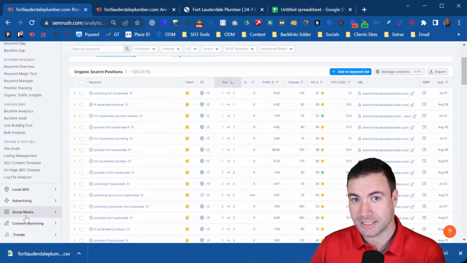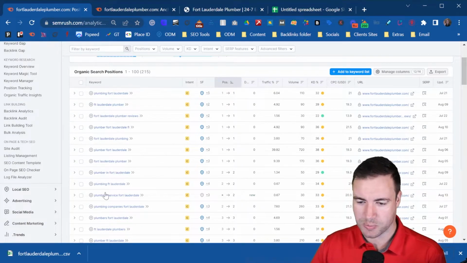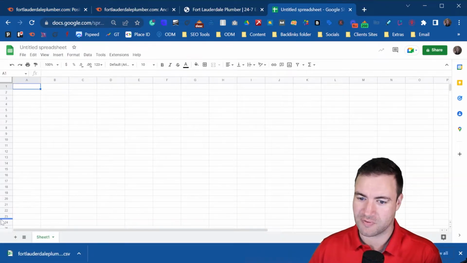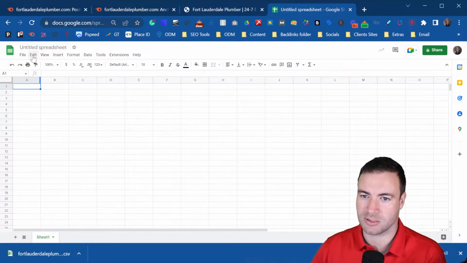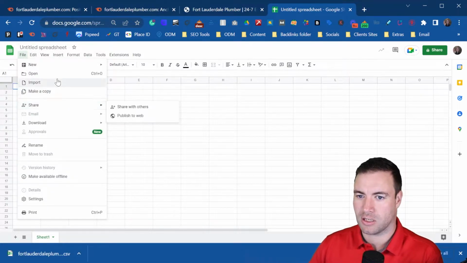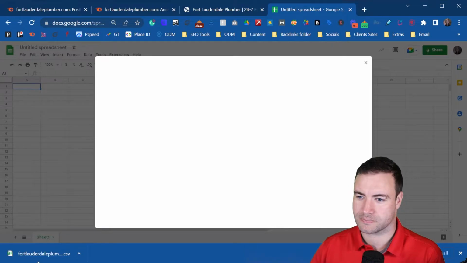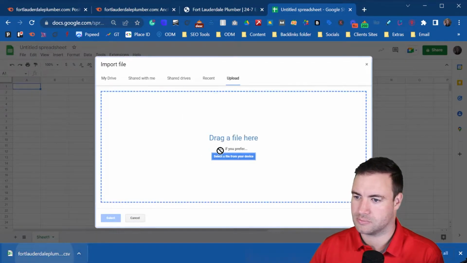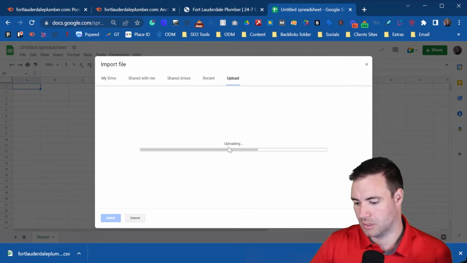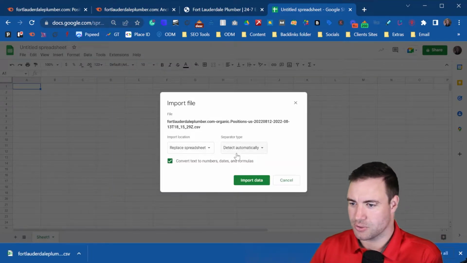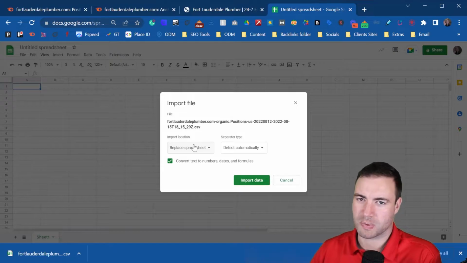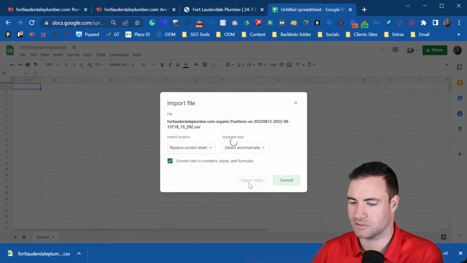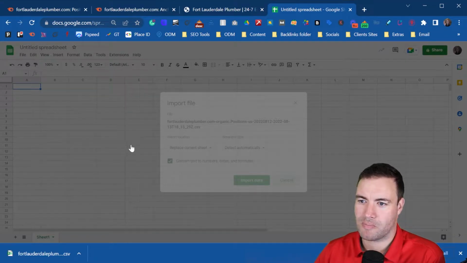All right, so that CSV has downloaded. Now you have two options. You can either look at it as a CSV, or for the purpose of this video, I'm going to just utilize it in Google Docs. So file, import, load. Now it's a lot easier if you do look at it on a spreadsheet. In my opinion, it's just so much easier.